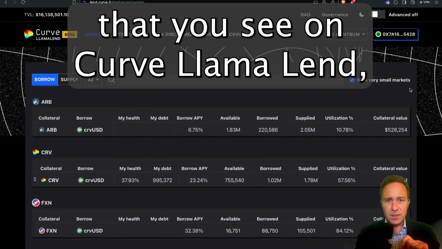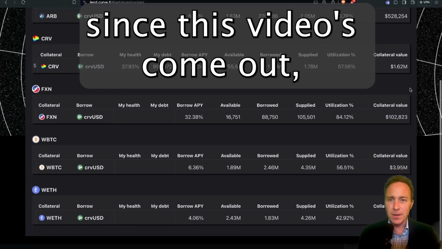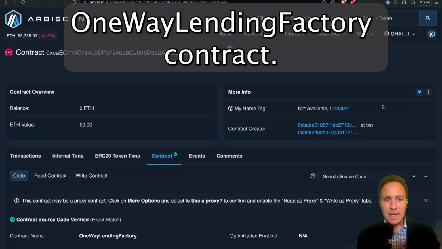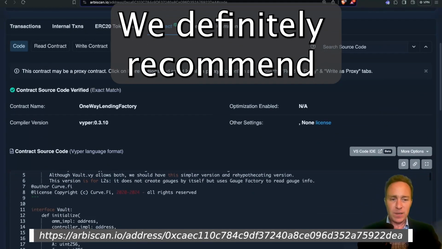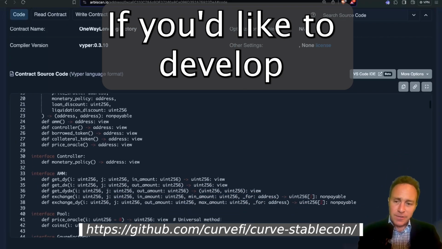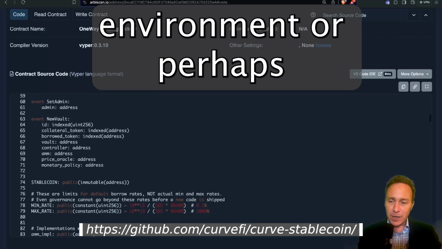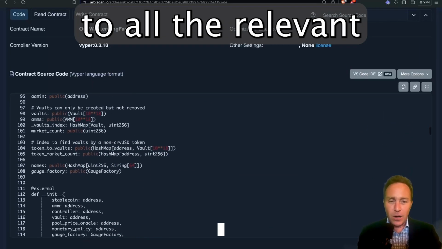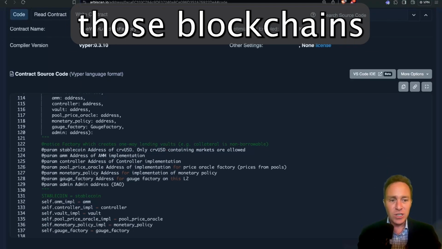Every market that you see on Curve Llama Land, whether mainnet, Arbitrum, or any other deployment since this video has come, has been derived from this one-way lending factory contract. So this contract is pretty cool. We definitely recommend that you take a look at the GitHub repository and read through it. If you'd like to develop against Curve Llama Land, you could just deploy this contract to your local development environment or perhaps deploy it to a testnet. But now that it's already been deployed to all the relevant blockchains, it's probably just easier to simply fork those blockchains and work against that.